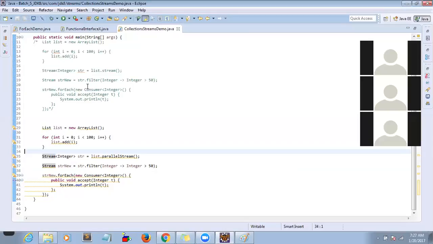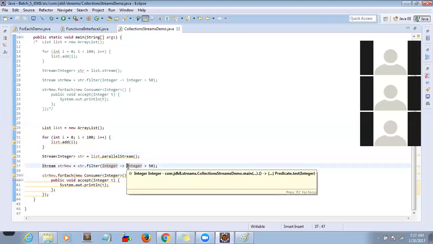Say for instance, in this list 100 elements are there. If you want to retrieve the elements having a value more than 50, what will you do? You will write one more for loop and check whether each element has a value greater than 50 or not. If it is greater than 50, you will take that element and add it into a new list. But here we are not writing any for loop. We are eliminating all those conditions and retrieving the data as per your condition.